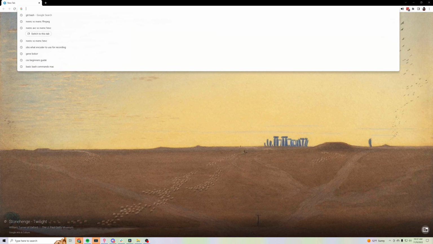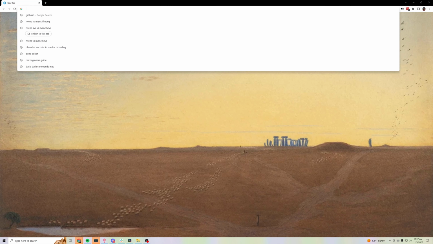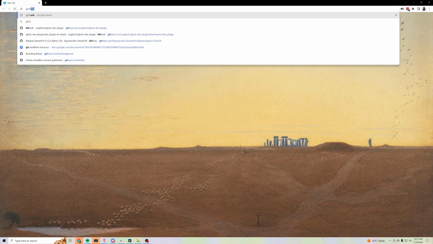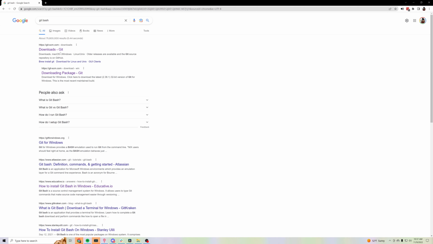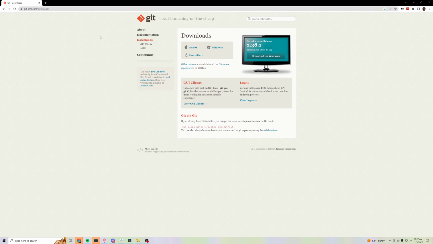Go ahead and pull up your Google or whatever search browser you're using and search for gitbash. The first link you get is the official Git website. Click download for Windows. This is going to download a simple exe installer. I'm not going to do it since I already have it installed, but it's a simple exe.